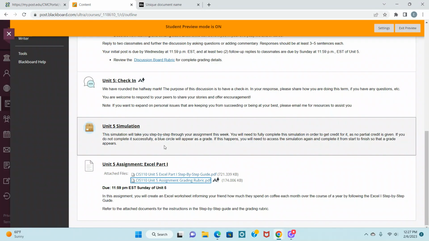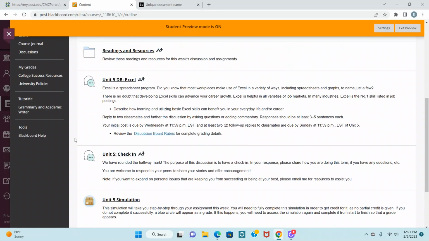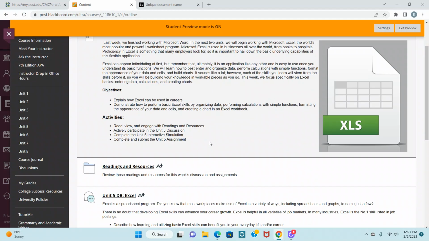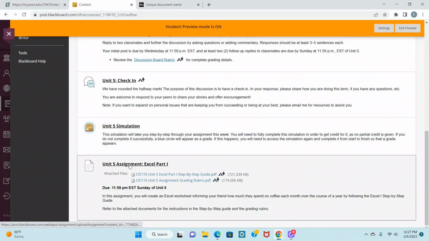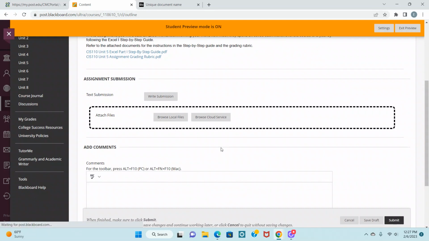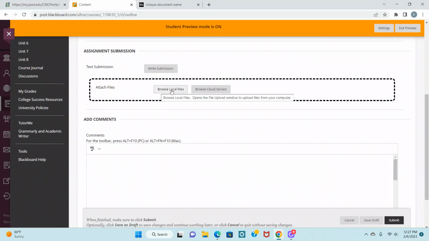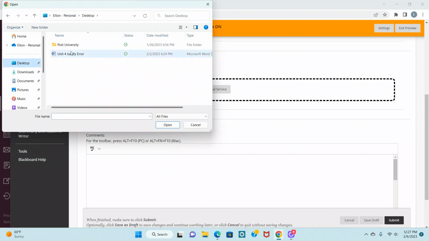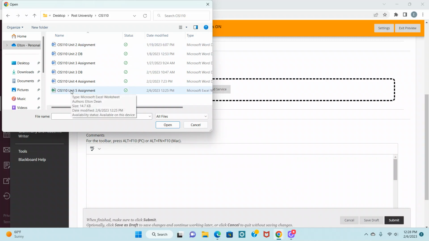The last thing that we need to do to submit this assignment is to actually submit the assignment. So I'm going to once again go to the Unit 5 page, scroll down to Unit 5 assignment, and I'm going to go to Browse Local Files if it's on my computer, or Browse Cloud Service if I'm using something where I saved it to OneDrive or any of the cloud services that are provided. Mine is on my computer, so I'm going to click on Browse Local Files and go to my desktop, Post University, CIS 110, Unit 5 assignment.